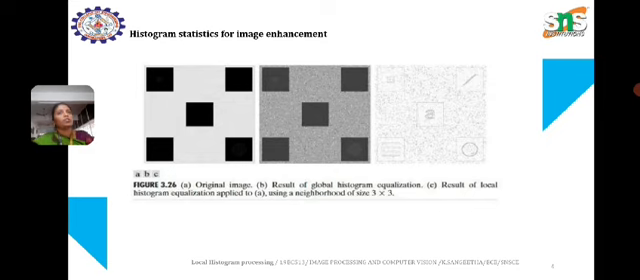Speaking about the disadvantages of local histogram processing, since a histogram is computed for each local region, it requires more computational power and can be slower. And if it is not applied carefully, for example, if the local region is too small or too large, the local processing can introduce artifacts like blockiness or noise.